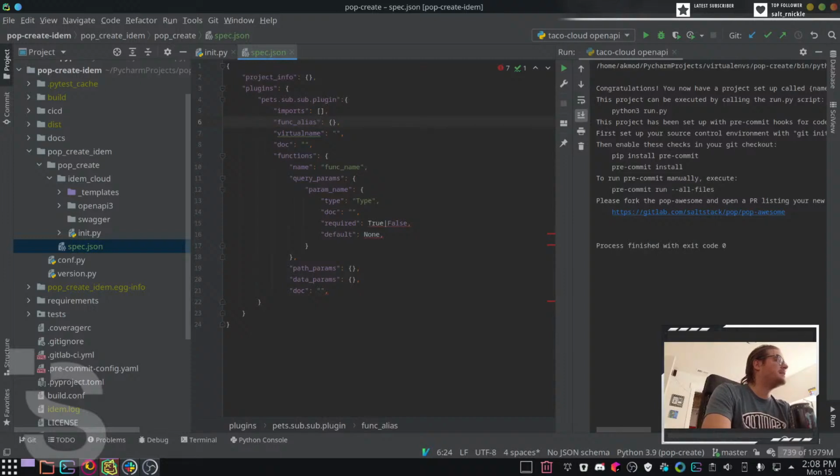Yeah, now everyone's had plenty of time to observe this spec file. Overlooking.